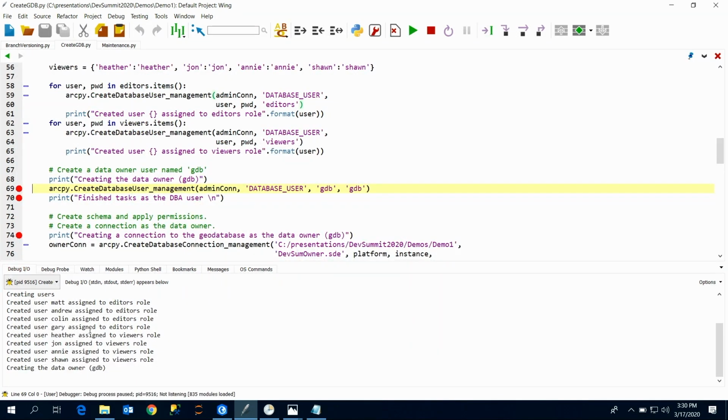As you can see, we've created a number of users and assigned them the roles. If you guys are needing to create operating system authenticated users, you can use this same method, but you wouldn't pass in the password in this case. You would just pass in an empty value.